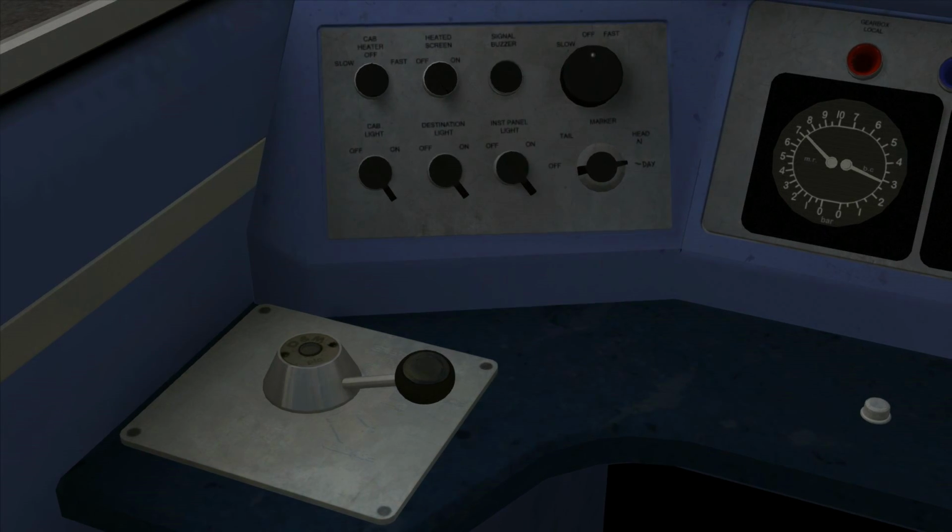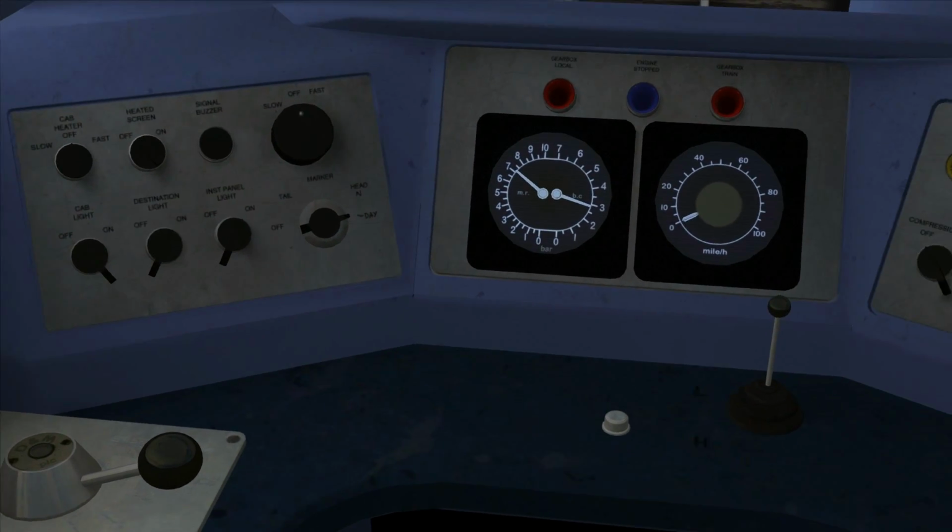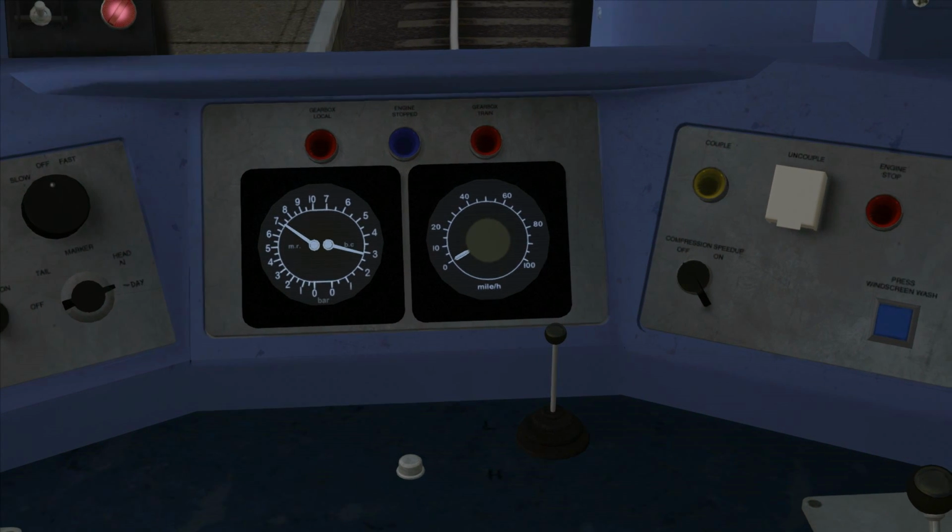Now here I need to turn on the instrument panel light and also the destination light, as I realise that they aren't already on. And continuing to move across the panel here, in front of us now we have the speedometer. As already mentioned, the maximum speed of this train is 75 miles per hour, and that certainly makes for a very bouncy ride when we're travelling along at that speed on the East Coast Mainline.